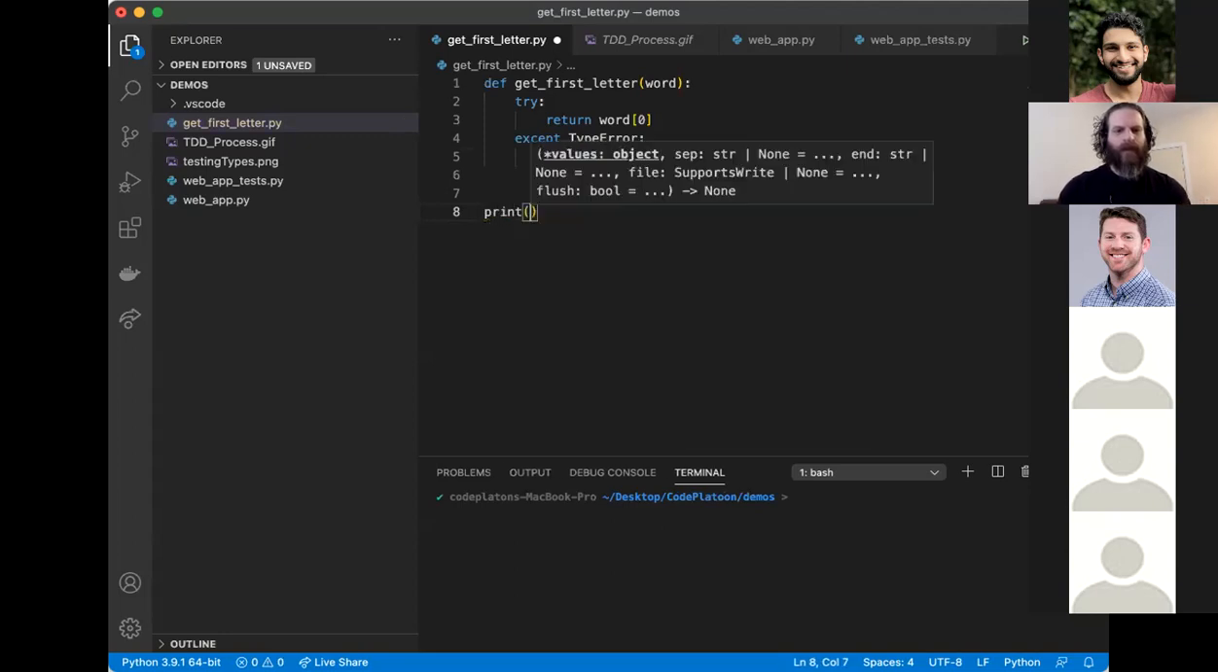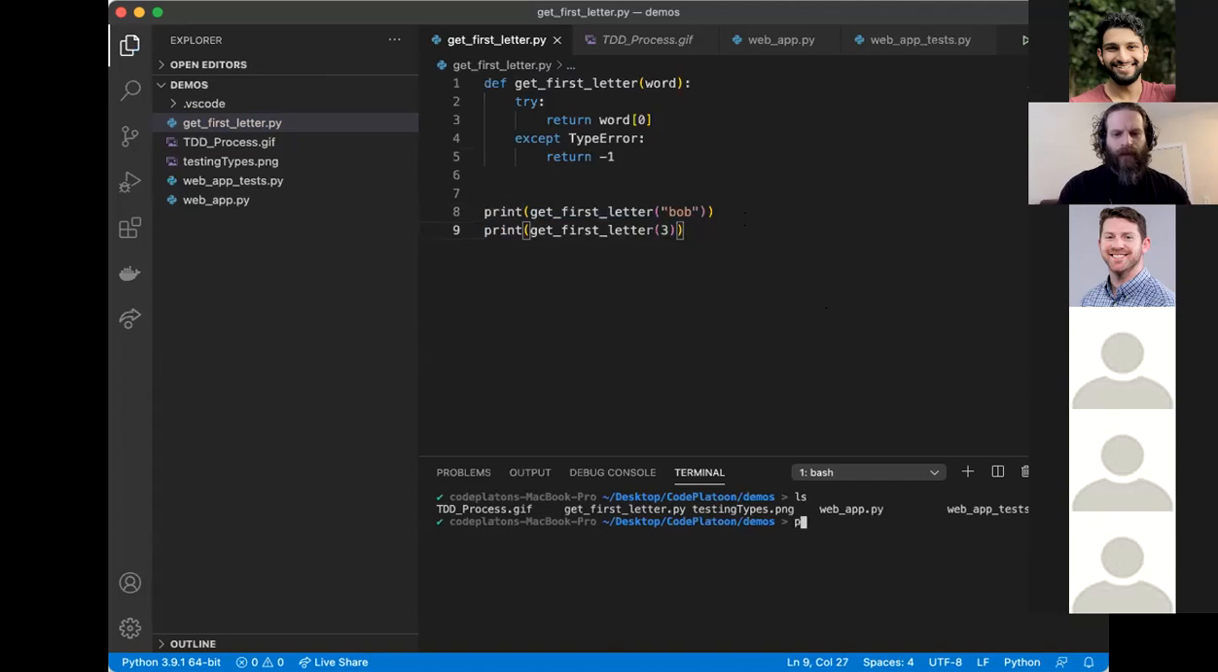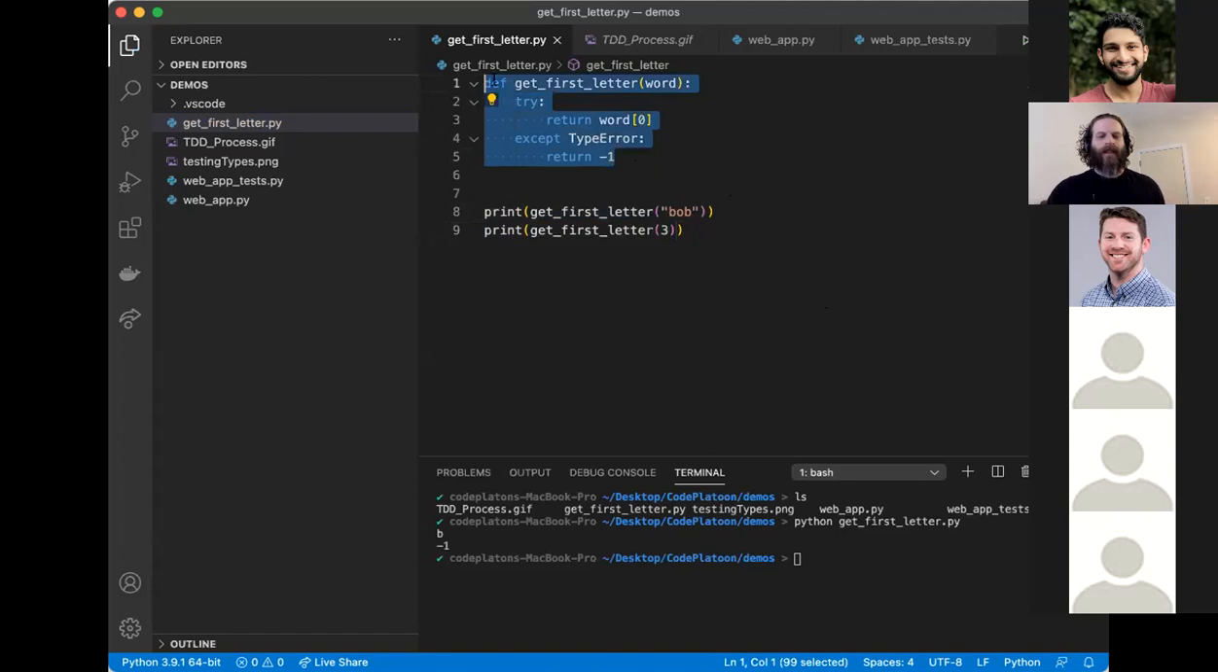Print get first letter Bob, and we'll copy this. Maybe something like 3. If I run this, okay, I get B and -1. So it looks like this works, right? So that's fine. I wrote a function, I wrote a couple tests. I test this edge case, looks like it works. I test a standard case, it works. So that's pretty good, right?